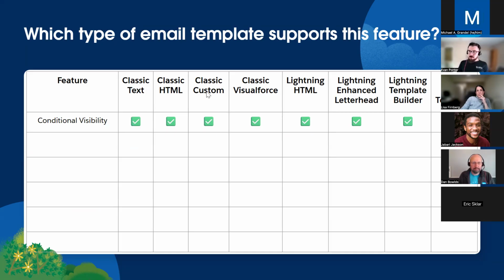There's 4 in classic, where you have to go to the setup menu to set up that email template. There's text only. You can do classic HTML, which lets you do a letterhead along with that. Classic custom is the same idea as HTML, but there is no letterhead. Both of these accept HTML markup.